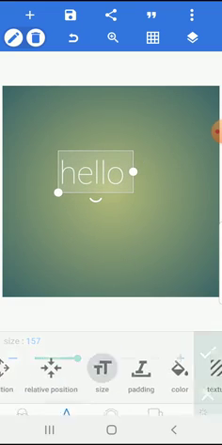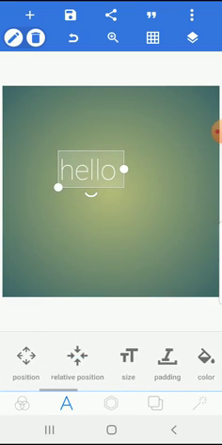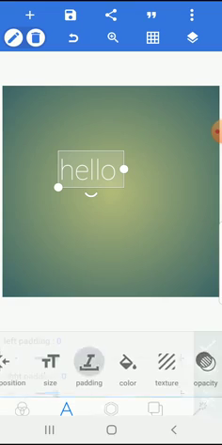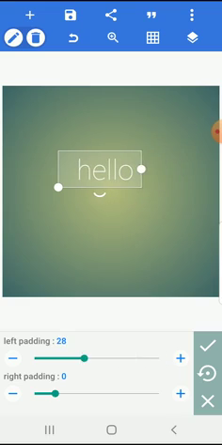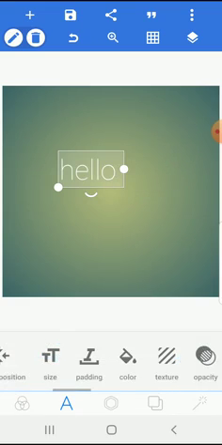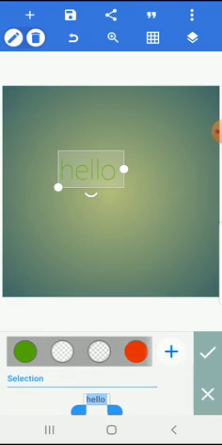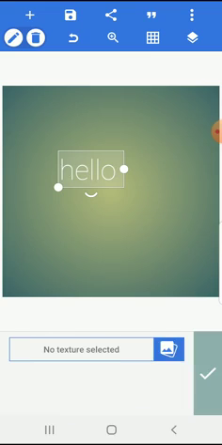This one is size. You can use it to increase the size. Remember, you must be at this text tool for you to be able to edit any text. This one is padding. You can see the effect it is creating here. This one is color. If you want to change the color of the text, you can see any color here. This one is texture.